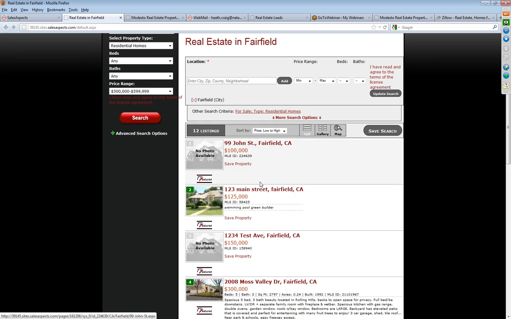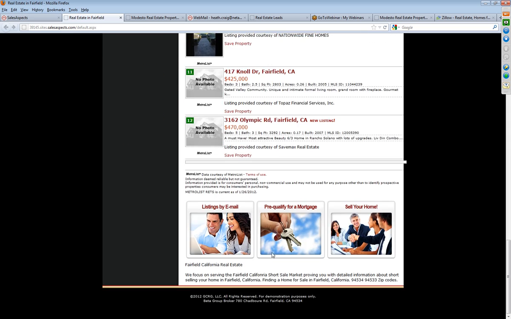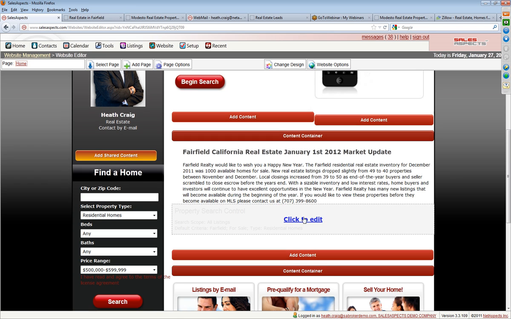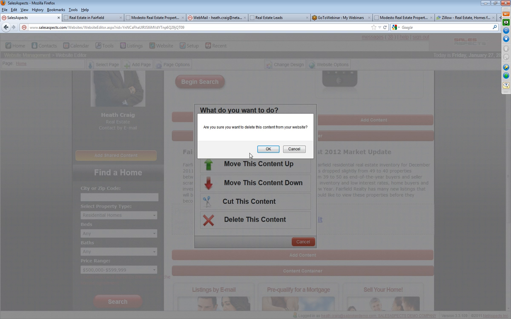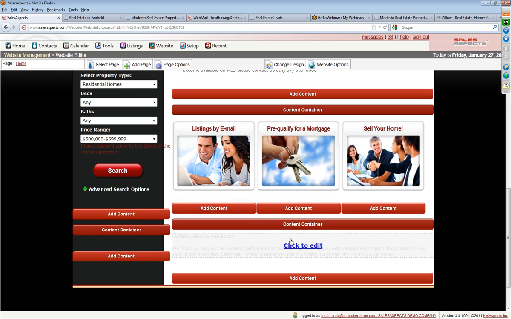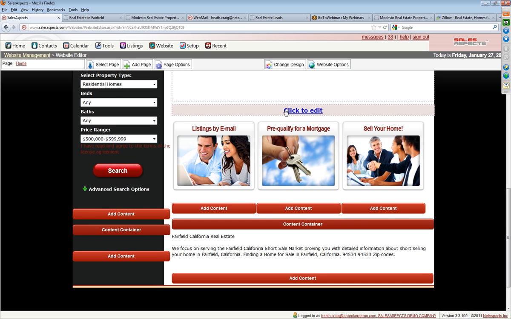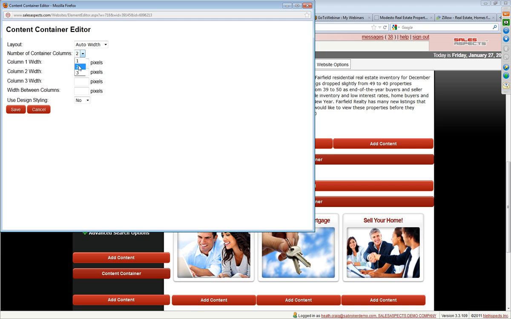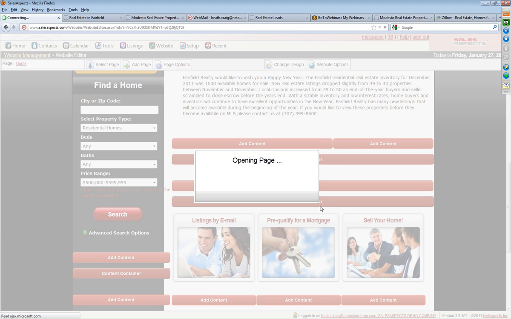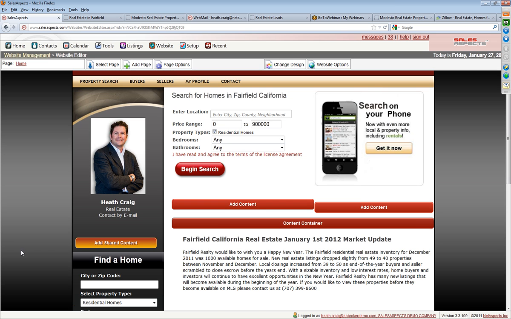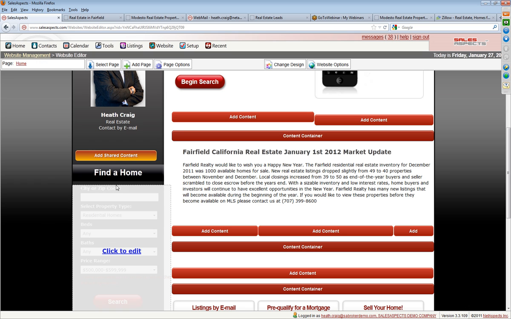Now, this is giving unique content, and it doesn't look as clean as if I was to put featured listings on here. So I'll show you another way you can do that. I could create, again, add another content container, add say 3 rows or something like that, put in my featured listings, or I can put the featured listings here on the left hand side as well, because I put the search there.